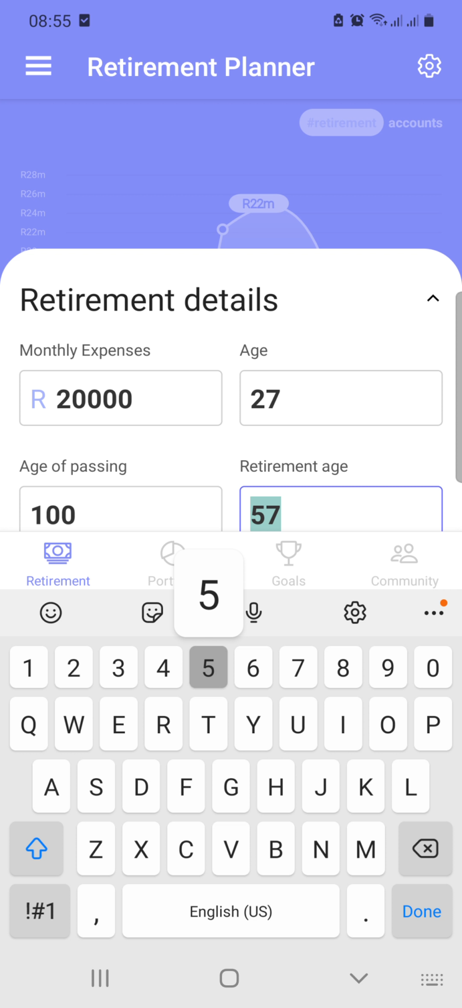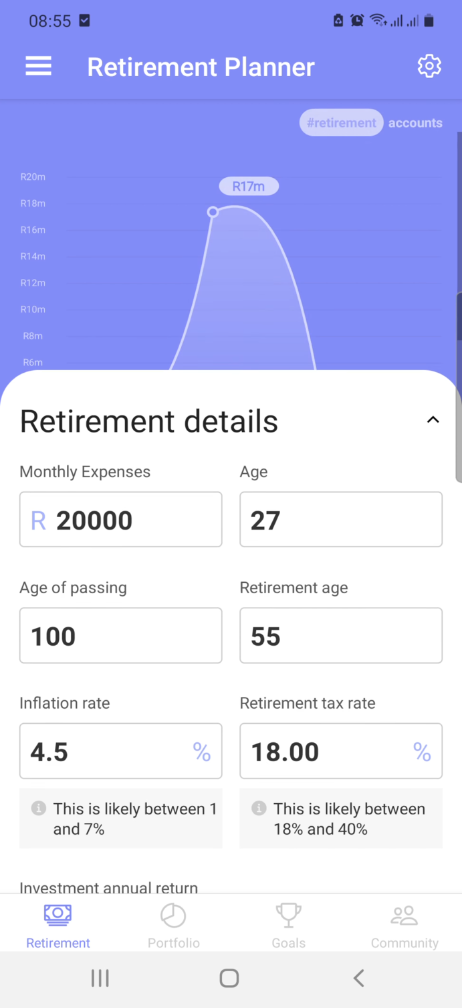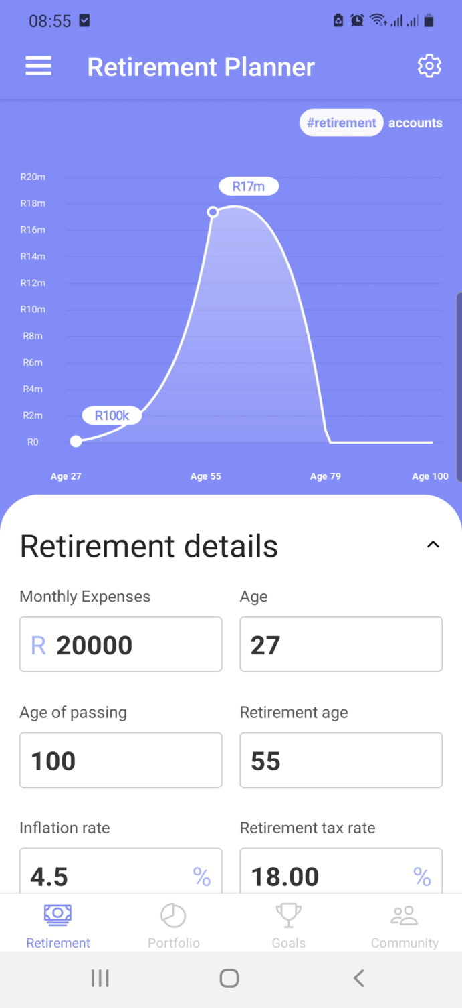Let's say I actually want to retire at age 55. We can see that now we don't give our money as much time to grow. So it actually runs out much earlier at age 79.